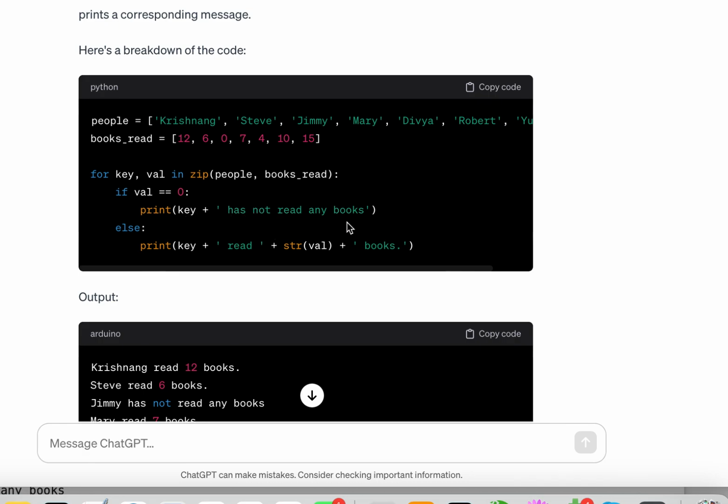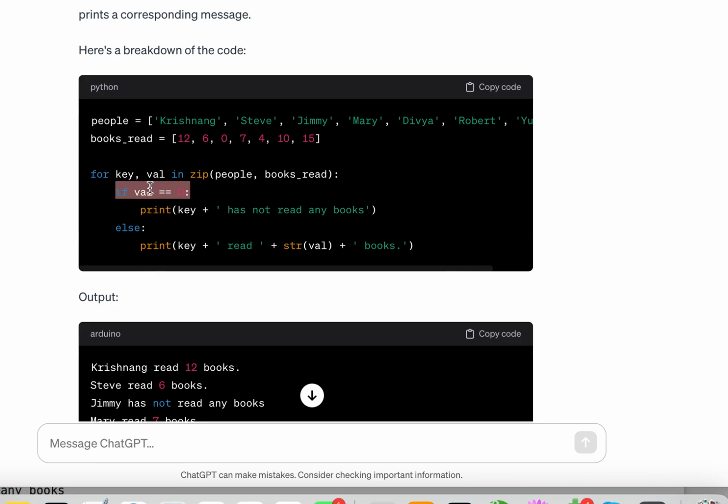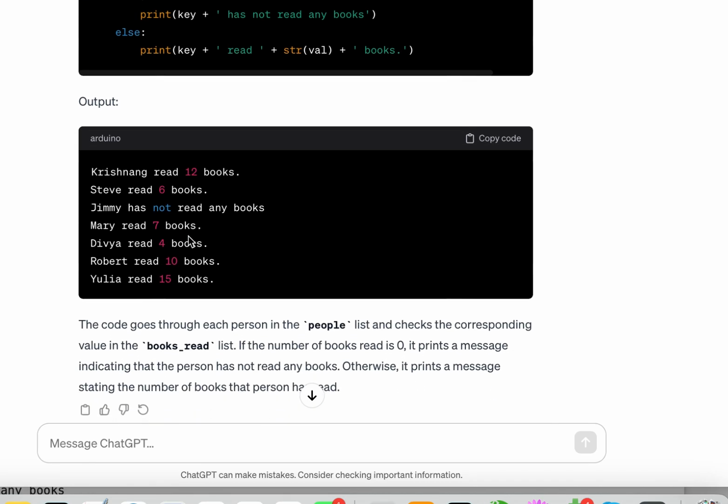read X number of books, and in case they have not read a book, this is an if else statement which says that if the value, which means the books read, remember the key refers to the people, the list of the people, and the value is the values in the books read list. So we just simply loop through that and we tell it how many books somebody has read or not read.